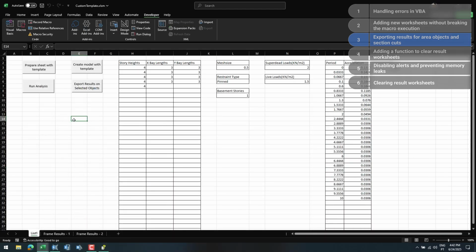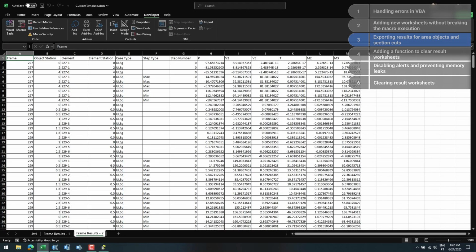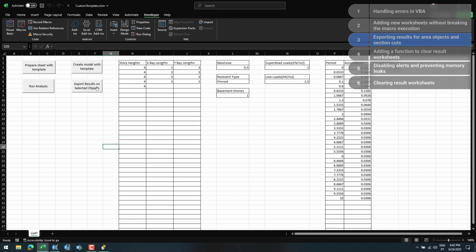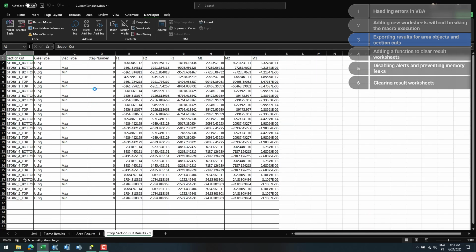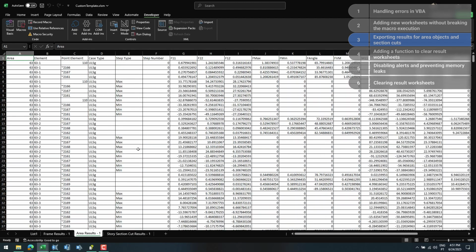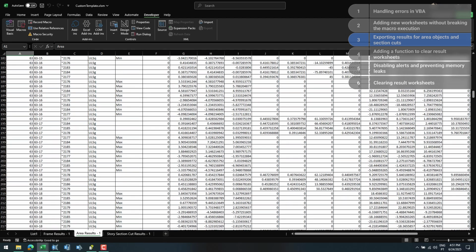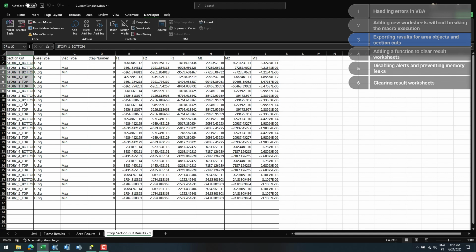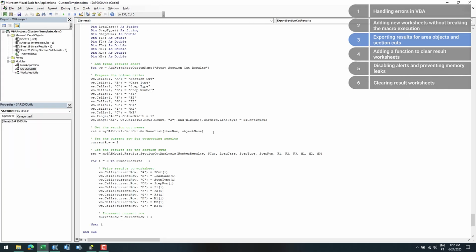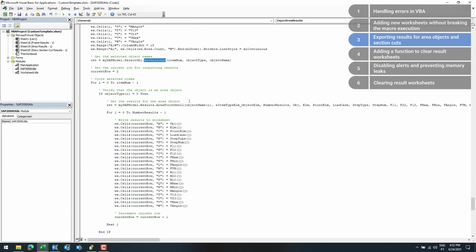And let's check that we can also get the results of areas and section cuts. Great! We can now get results for frames, areas, and section cuts that we defined previously. Now, notice that we got results for all section cuts, even though we can't select section cuts directly. This is because we use the section cut GetNameList function, which is similar to the getSelected function that retrieves the names of the selected objects.